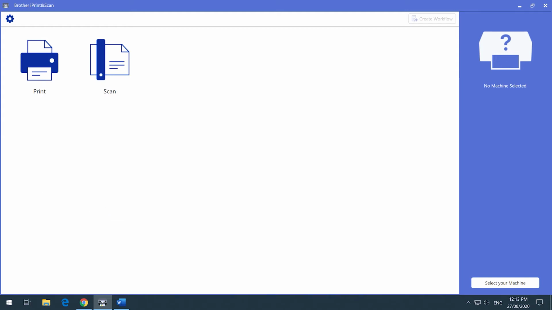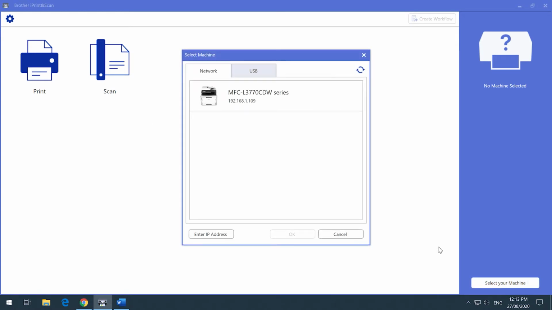This is the Brother iPrint&Scan software. As you can see, the user interface is clean and easy to navigate. In this video, we'll walk you through the settings so you can start using this software with your Brother device. Firstly, you will need to select your Brother device. On the right, click Select Your Machine.